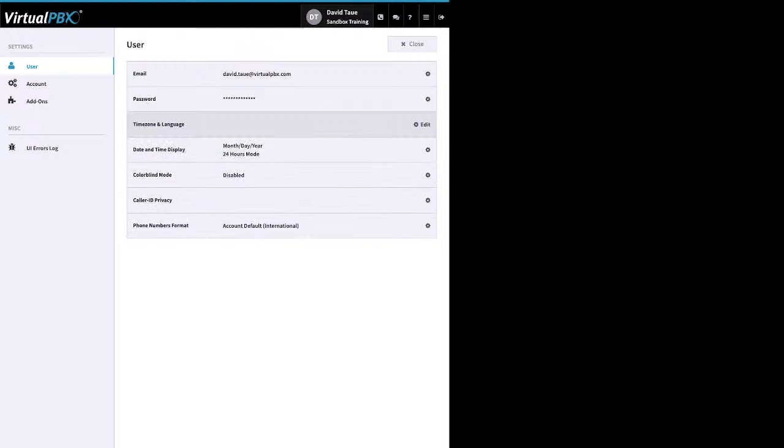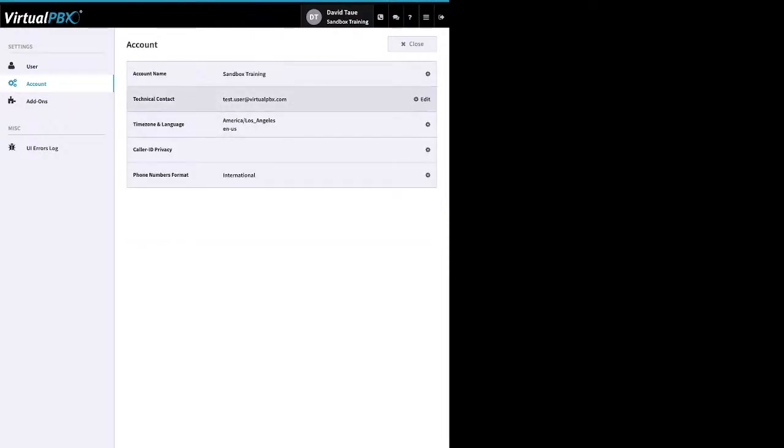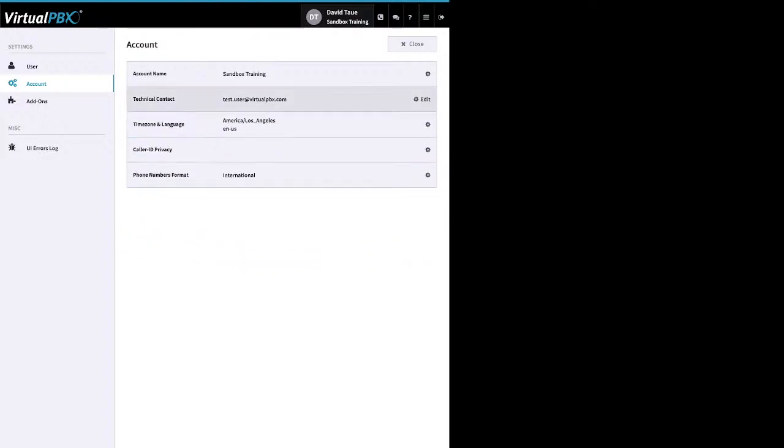Now, as a system admin, you also have access over here on the left for the account level, which mostly you would use for changing the technical contact email address, as well as the system-wide display language or time zone. If you need to change the account name, you actually need to email our billing team. That's BILLING at virtualpbx.com. So that way they can make sure everything is changed out on their side, basically make sure everything's linked properly.